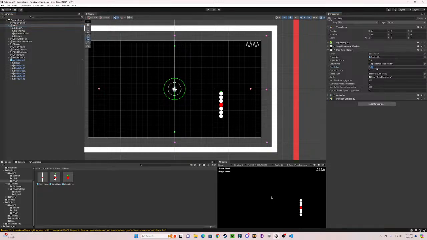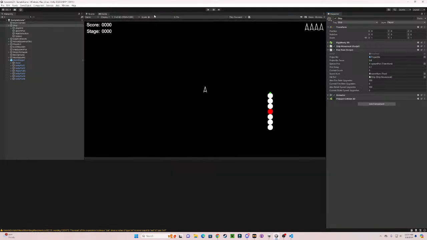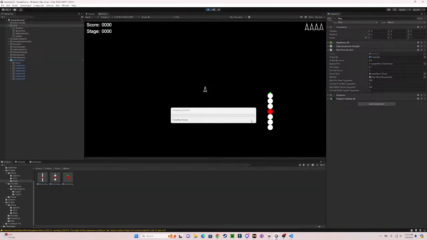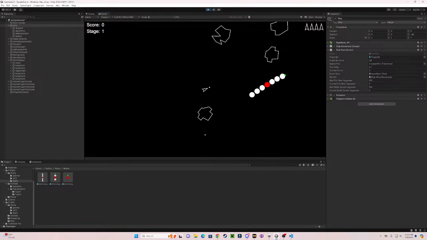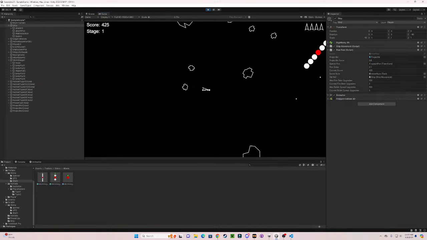Fire delay. Hold on, let me write this down. Fire delay is equal to 0.35. That's what it starts out as. Let's just make this really short, so this is easier for me. It's for testing purposes. I get game dev privileges. Oh my god. Okay, hold on.